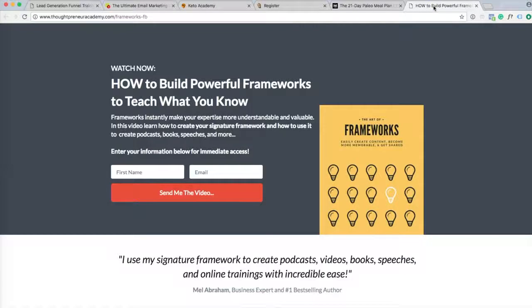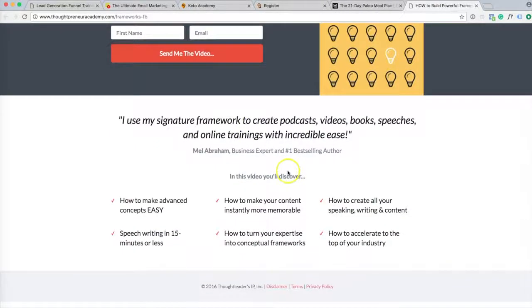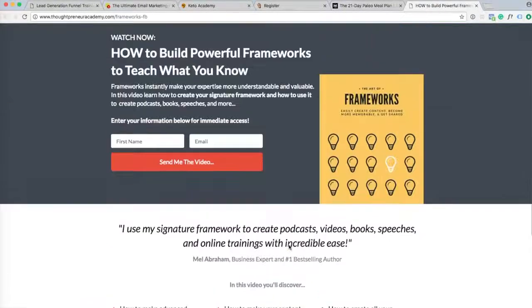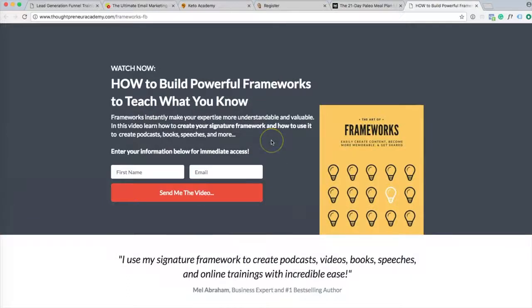And let's look at one more. So this is, again, very, very basic but powerful. How to build powerful frameworks to teach what you know. So it's very specific to teaching. People want to teach information on this frameworks concept. And again, the page is not heavy at all, just a few bullet points of what you get, and that's it. So let's talk about really quick what a lead magnet is not.